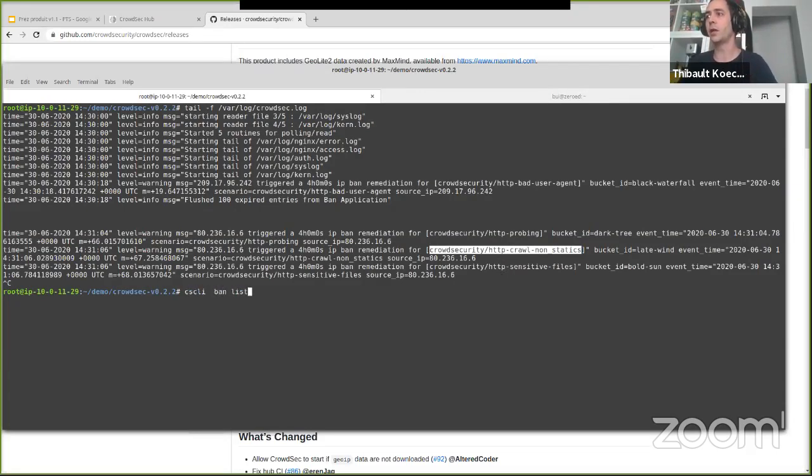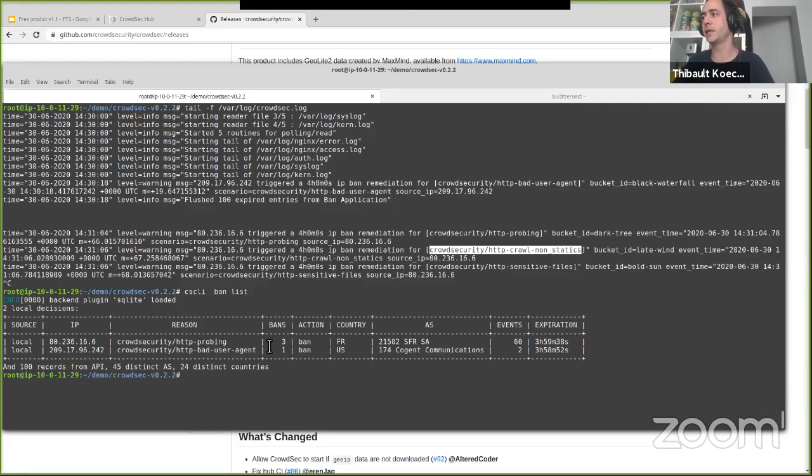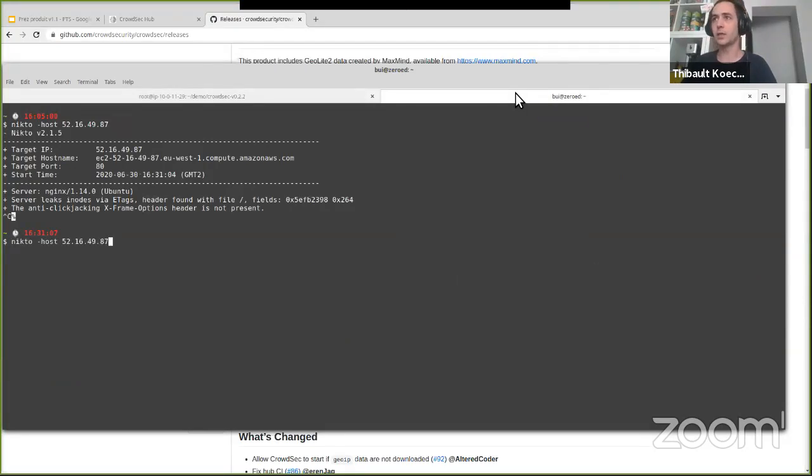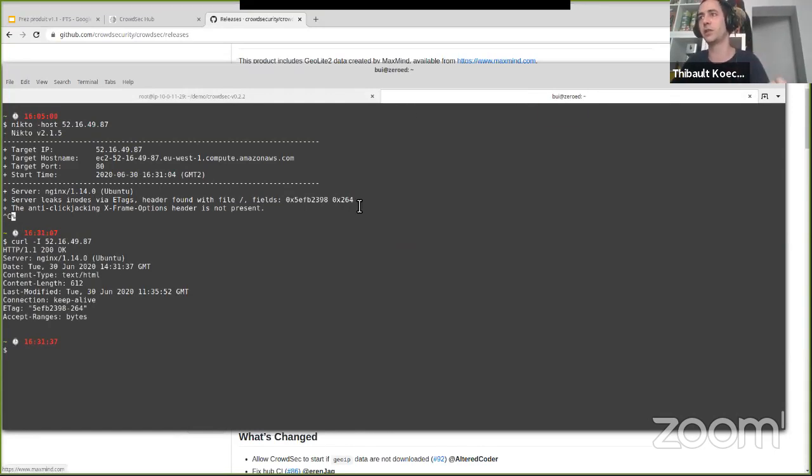So if I now look back in my ban list, I can see here that my IP has been banned. However, as an attacker, I still have access to my target because we only deployed CrowdSec, which is the detection part.